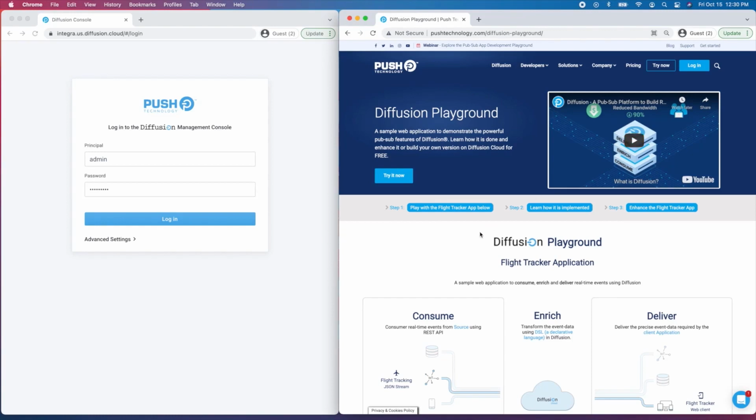There's also a few call to actions. You can, of course, try Diffusion Cloud for free from here, or log in if you have an account already. And of course, we invite you to go through 3 steps. Step 1 is basically playing with the flight tracking application, which we will do in a second. Step 2 is to get the code from GitHub and learn how it is implemented. And step 3 is to sign up to Cloud and enhance and even do more with this flight tracking app or any other code example application. So let's get to it.